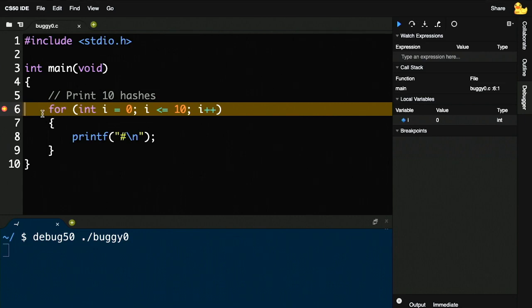Notice now that highlighted in this sort of off yellow color is line 6. And that's because what debug 50 is doing is it's running my program, but it has paused execution on line 6. So it's done everything from line 1 through 5, but now it's waiting for me on line 6.